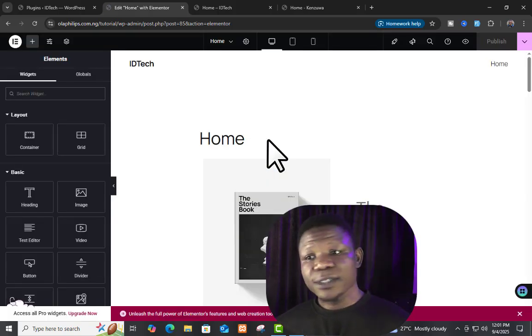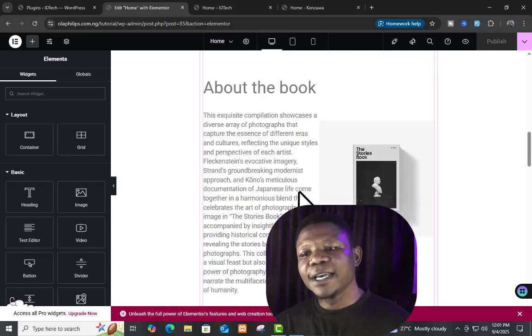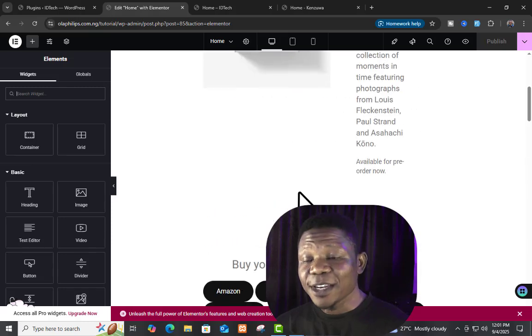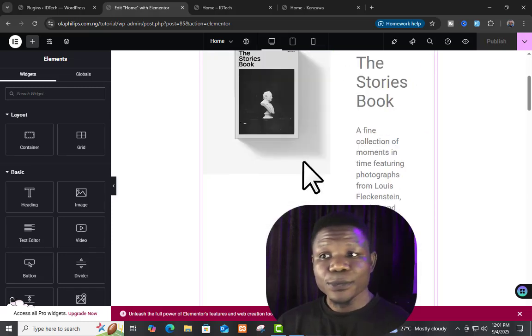Good. Now you can see that even right here, what we had on that page before we edited with Elementor, we still have it right here.